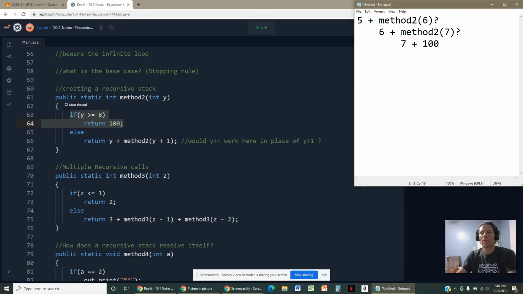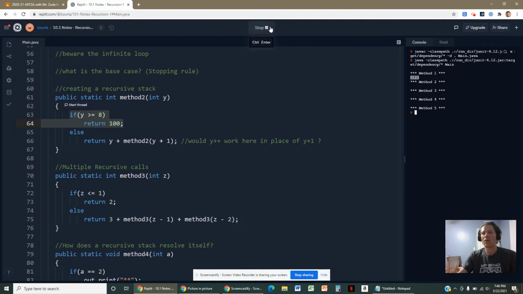Okay. So this right here, now I know that's 100. That means that method 2's call with a 7 is 107. I now know the answer. That means that method 2's call with a 6 is 113. I now know the answer. So what's method 2's call with a 5? It's 118. Now that's not printing a 118. That's the integer 118 being returned.